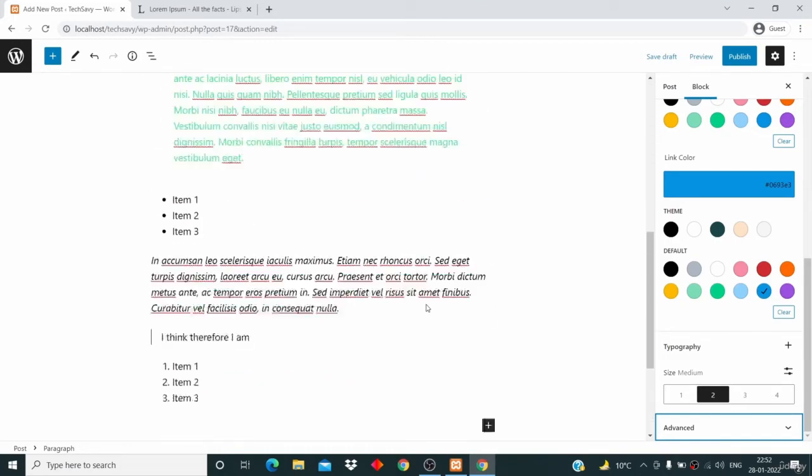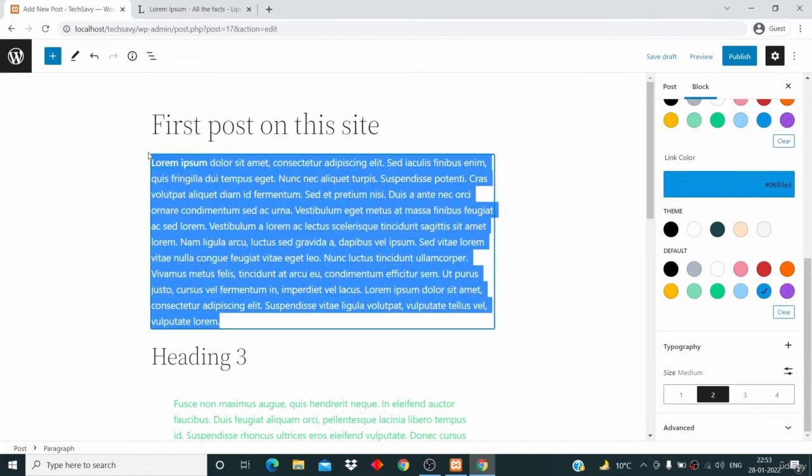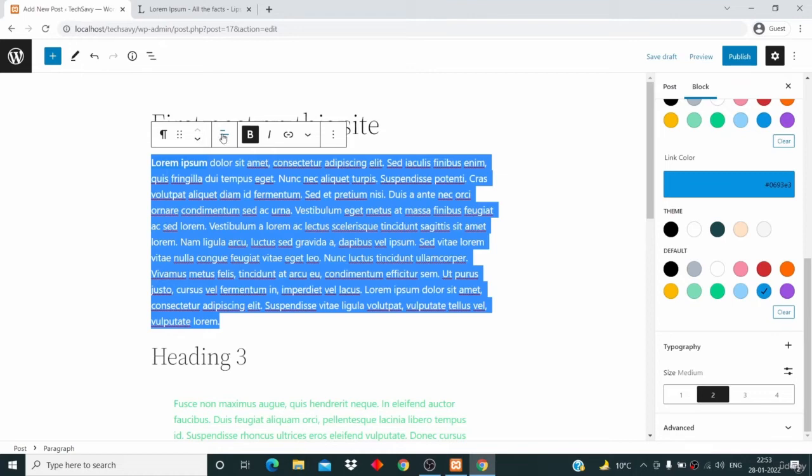Okay, so we have covered all the major topics, but there is one thing that is remaining. What if you want to change the alignment? How can you do that? To change the alignment, you need to select your text. So I will select my text, and then I will click on this button here.